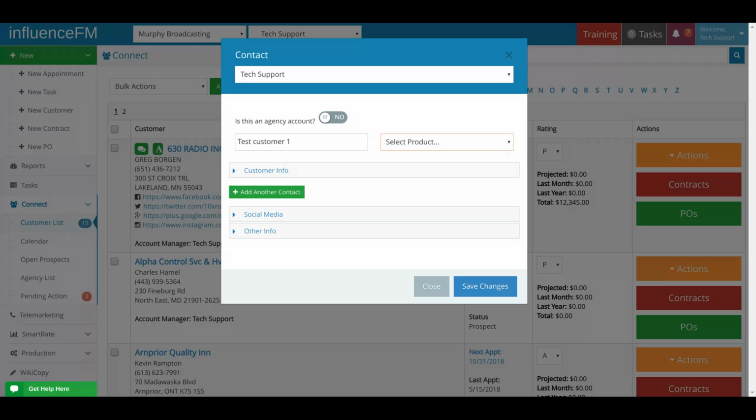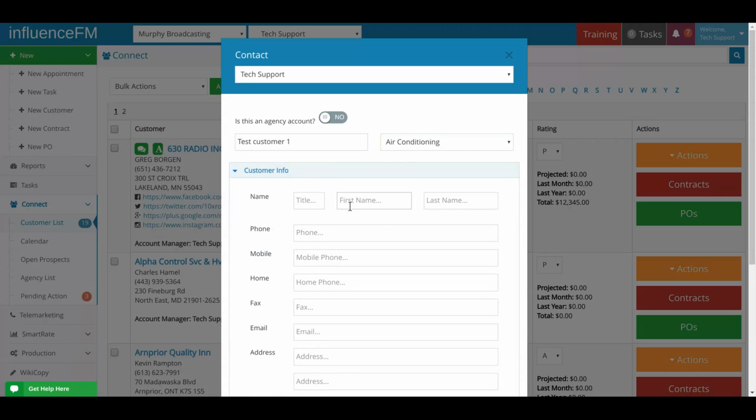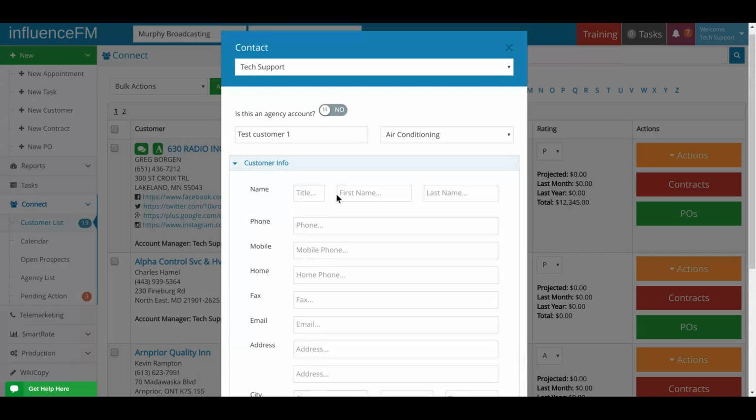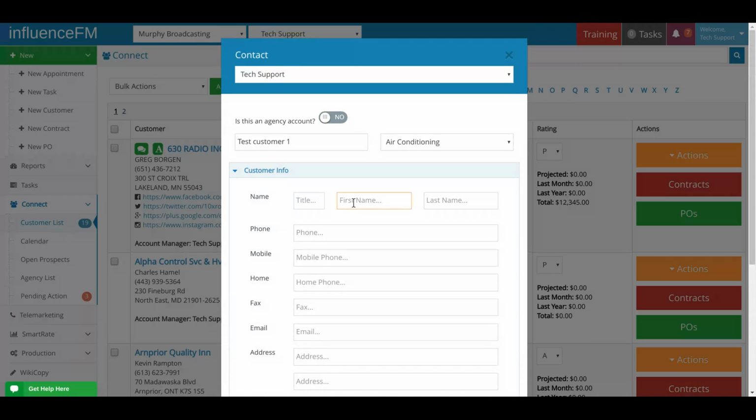So it's important that you select what this is, because this integrates with Google Maps. Okay. And then we got some customer info. First name, last name, phone numbers, all that good stuff. So let's just put in the first name. If you don't have the first name, just put in NA.